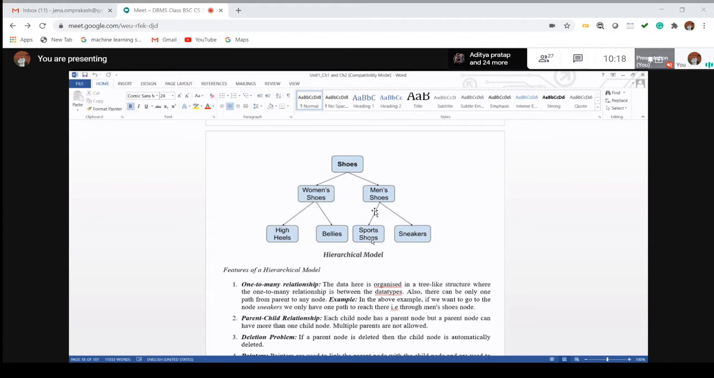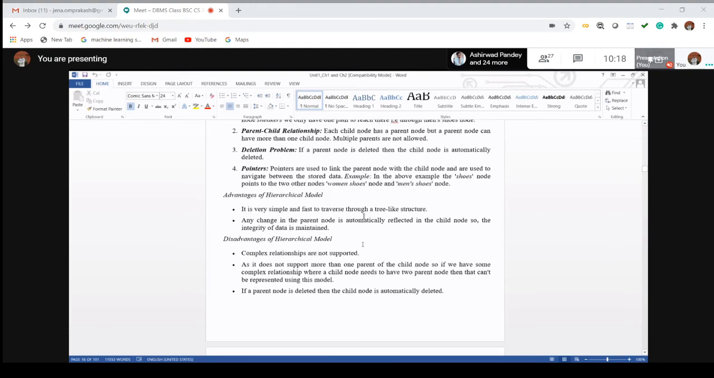So all the children associated with this sports shoe are only associated with the tennis type of sports shoe or the football type of sports shoe. No, you cannot take other types of sports shoes over there. So if there is a change in the parent node, it is automatically reflected in its child nodes. Okay. Now these are the advantages.